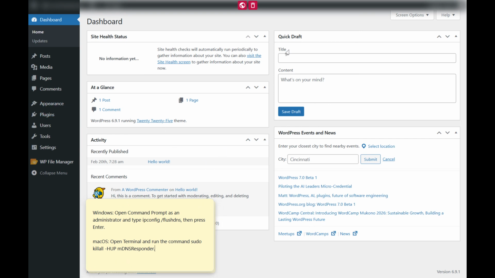Another quick test you can do is trying a different browser or using Incognito mode. This helps determine whether the issue is specific to your main browser profile or caused by an extension. Open an incognito or private window and access your WordPress site from there. If the error disappears, then a browser extension or stored session data is likely the cause.